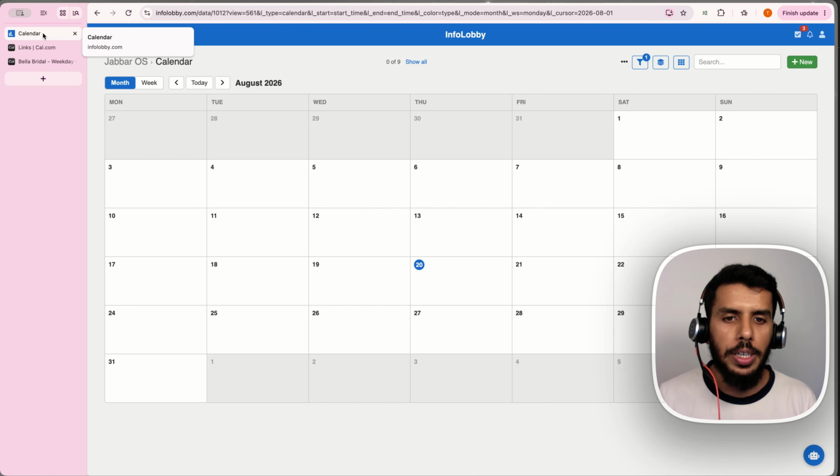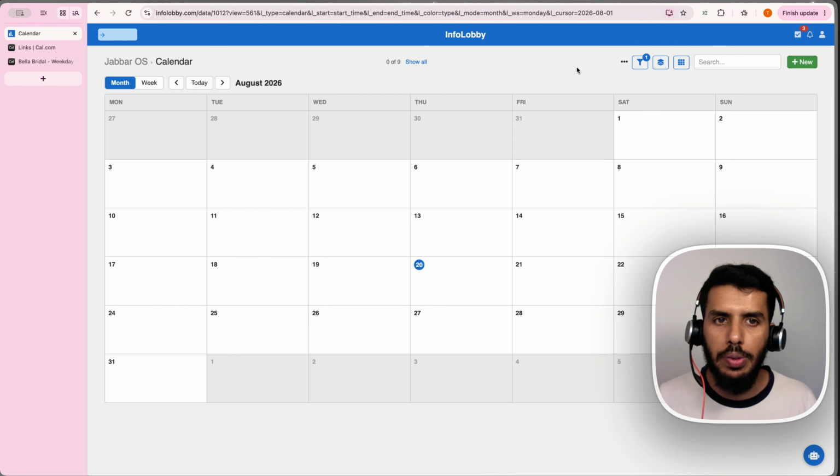In today's video, we're going to be looking at how you can move your calendar bookings into InfoLobby. It doesn't matter which calendar tool you use, cal.com or calendar.com, you want to have your calendar bookings come straight to InfoLobby every time you have one. We're going to be doing this using the webhook feature. All of these tools have their own feature.